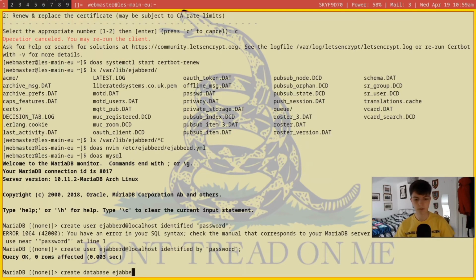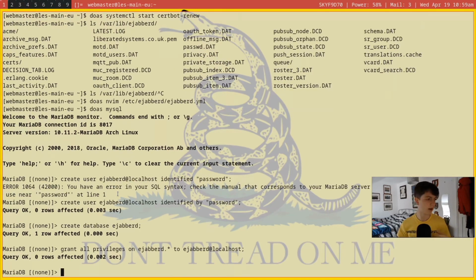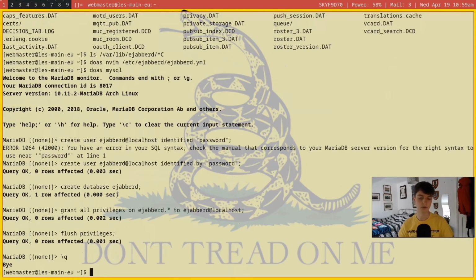So create database ejabberd, got the database here, grant all privileges on ejabberd.*. And basically what we're doing here is, for the database, we're granting all permissions for all the tables inside of it to the user that we just created, which is ejabberd at localhost. Done that now. All we need to do is flush the privileges and then just quit. Right. So we've created all of this now.